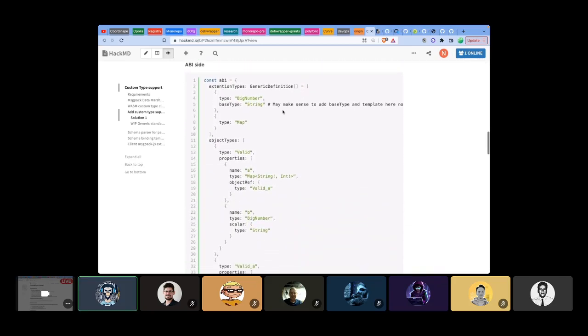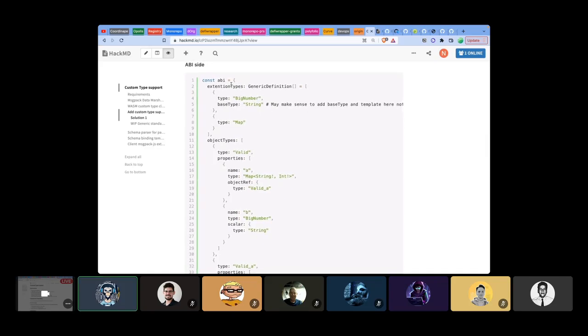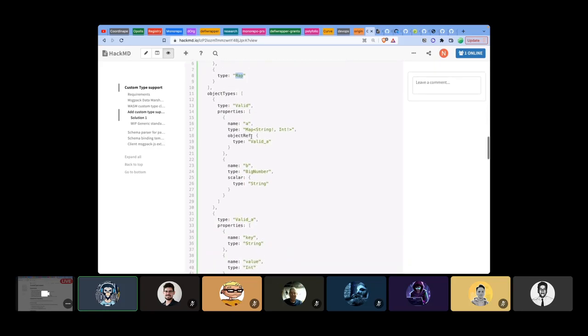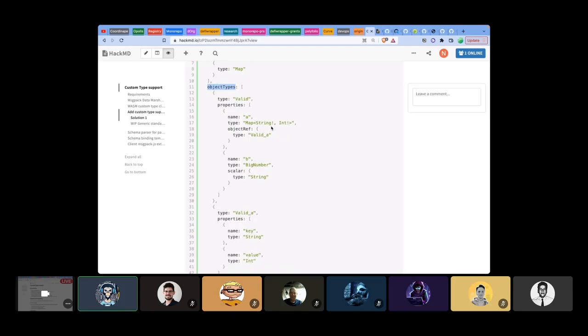So if you check the ABI for this, we have extension types. Extension types will have a type, and I have put the base type here. I'm still not sure about whether I need this or not, but yeah, we can have map, we can have set, so we can have all the extension types here, and we can have object types.